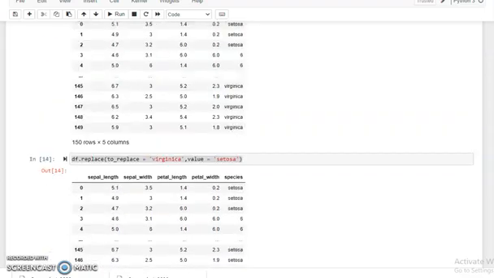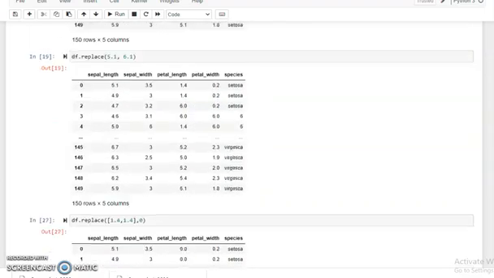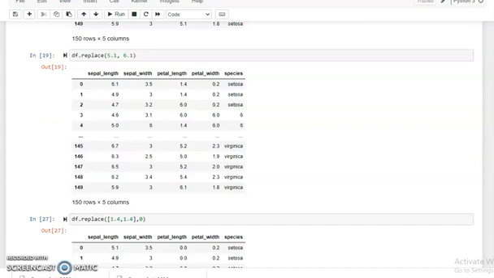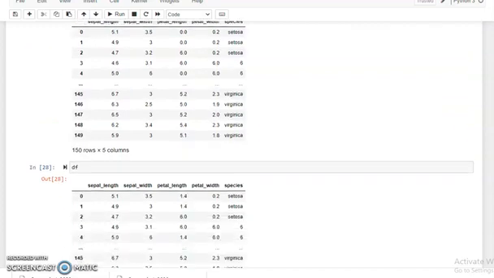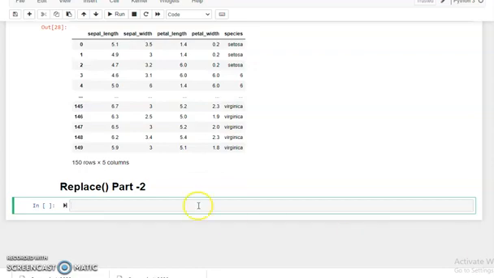Now we will use the replace function, replace function part 2, as you can see. In this replace function we will discuss the regex parameter, or regular expression.